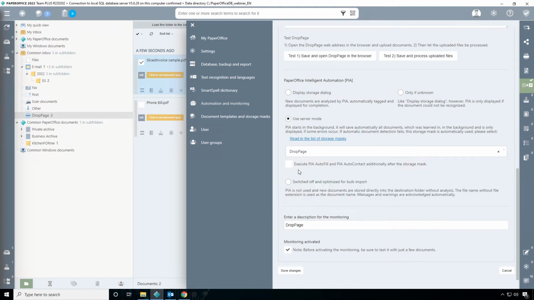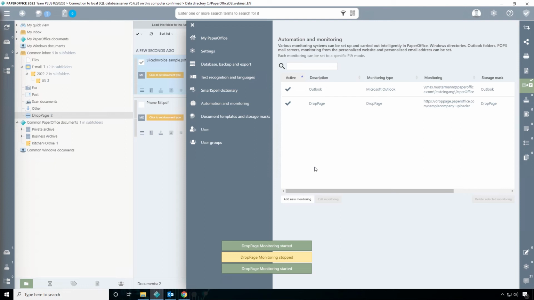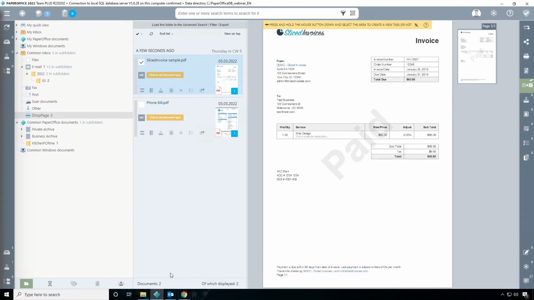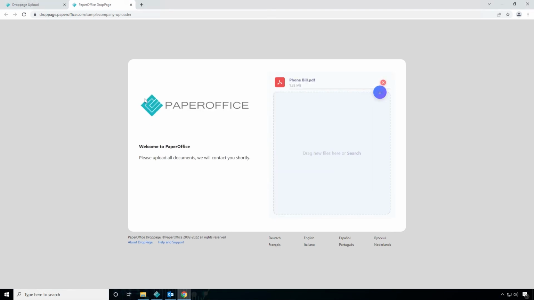You also have the option to use PIA Autofill. This way, PaperOffice scans the information from the document in advance, such as document date, document type, and so on. At the end, click on Save Changes. Now we have all the benefits of PIA, the AI. This means that the files that are uploaded to PaperOffice via the DropPage now are stored in the folder that has been set up via the storage mask.